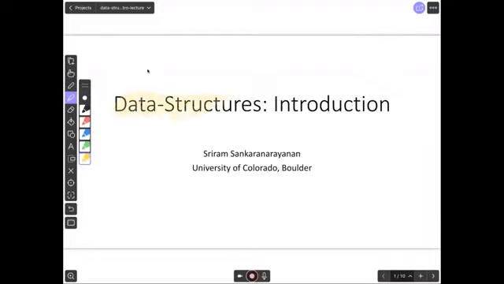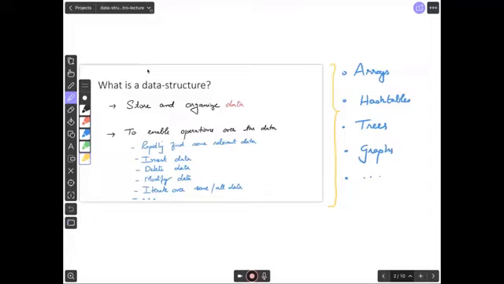All right, let's talk about what a data structure is. The basic job of a data structure is to store and organize data. And I will explain what data means in the next slide.